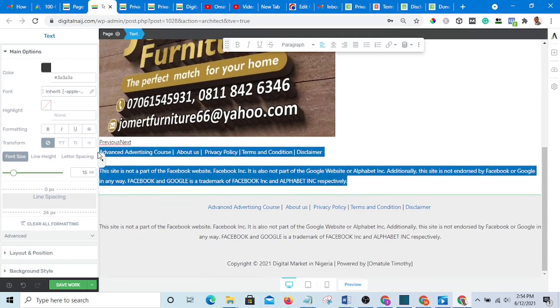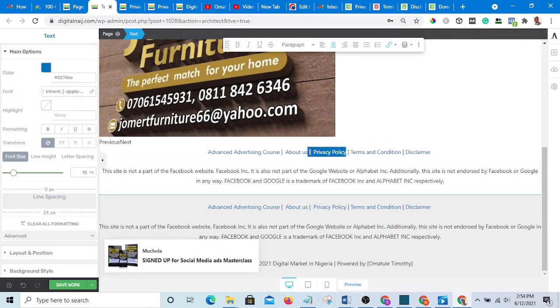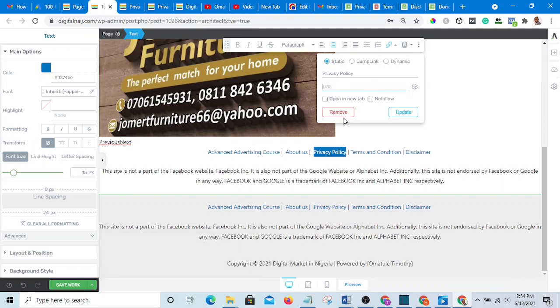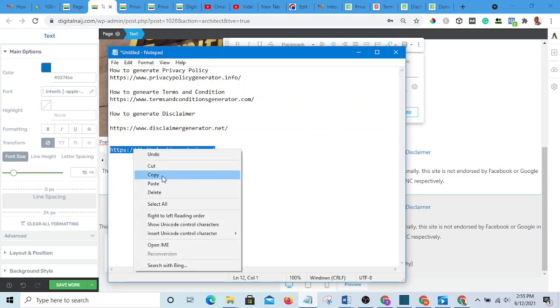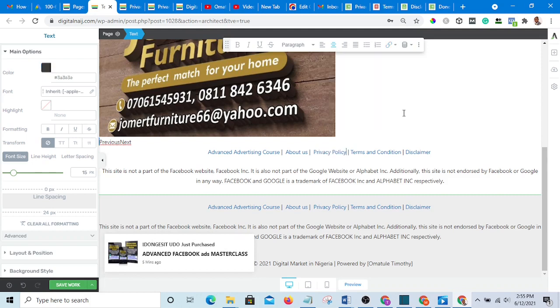Then highlight it and make the text center. This is your privacy policy. Highlight it. Then here you are going to edit the URL, that is the link. This is where you are going to paste your own link, so that you point them to your own website, your own privacy policy URL. You paste it here and you hit update.